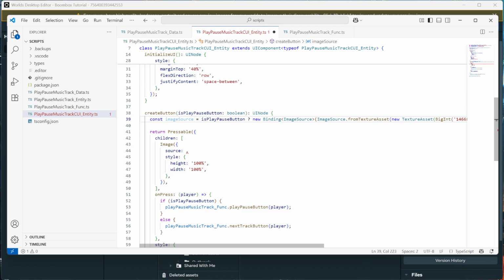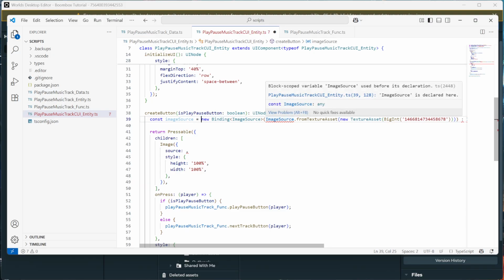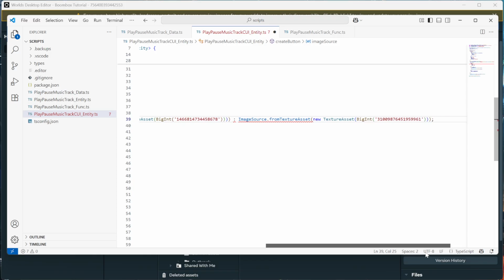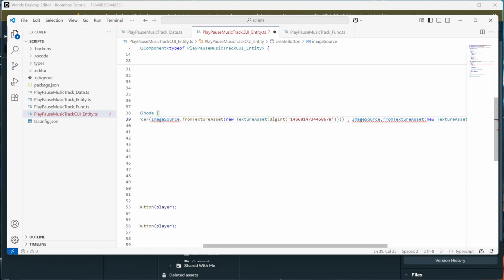But from a standpoint of making it super easy, the right answer is just to make it a binding, because it's super easy. So let's just go with the binding. So new binding, image source dot from texture, and what we need to do next is then paste the same thing.